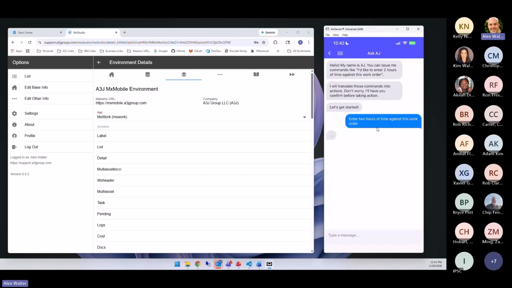Now, the trick is not to just go ahead and assume that what comes back is exactly what they want, but to prompt and say, okay, it seems like what you're saying is you'd like to record labor time against the work order. Here's what I'm assuming you want to do. And then I can say, yes, that looks good. It sends it in and adds the labor transaction. So it's a pretty new feature.